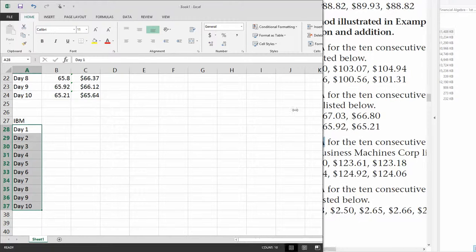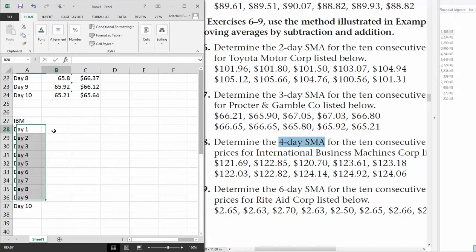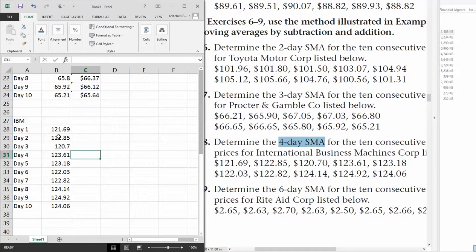Now I'll slide this over, and I'm actually going to pause the video. You don't need to watch me typing this information in, but I'll be filling in the information from problem number 8 next to the days for IBM now. And with that information filled in, since this is a 4-day simple moving average, I'm going to go to the bottom of the 4th day, and next to that type my average command. So we need to find the average of the first 4 days of data.